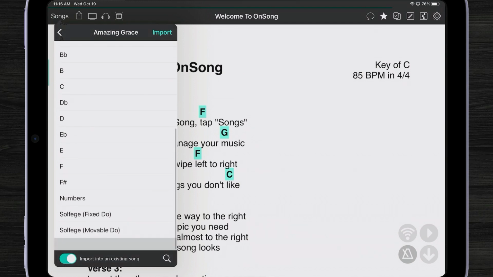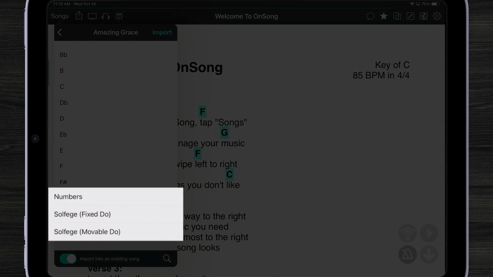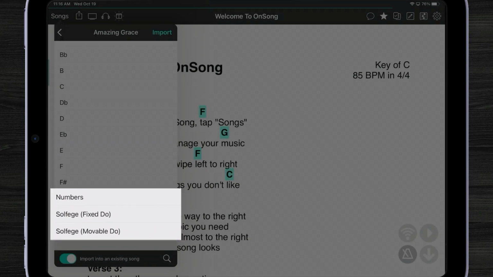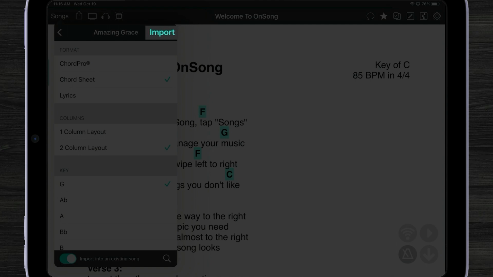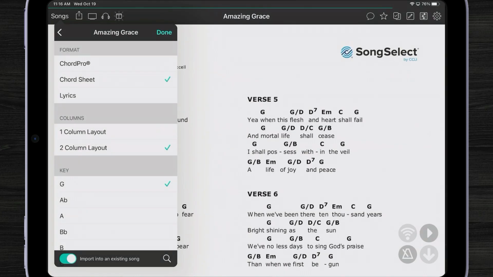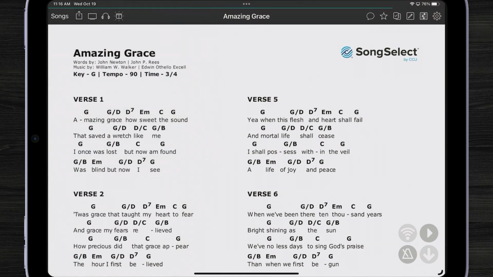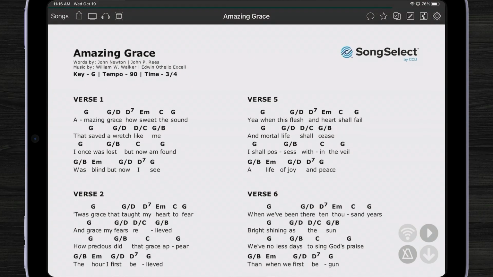And you can also download it as a PDF file with numbers and also solfège, fixed do and movable do. So if you're into do, re, mi, fa, sol, la, ti, do, there you go, you can use that as well. I'm not personally a fan of that when I'm playing music, so I'll just download the alphabetic key of G. Okay, so when I hit import, that's gonna download that chart, bring it up in my song viewer, and there we go. Now we have a two column version of Amazing Grace from SongSelect ready to view.